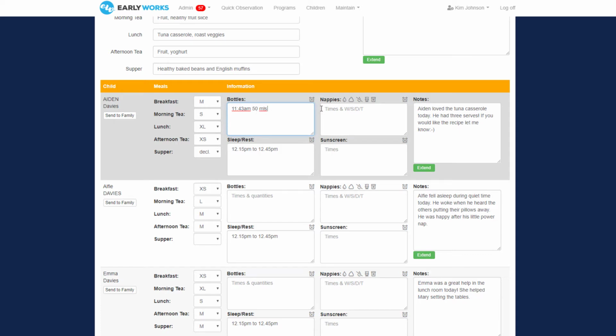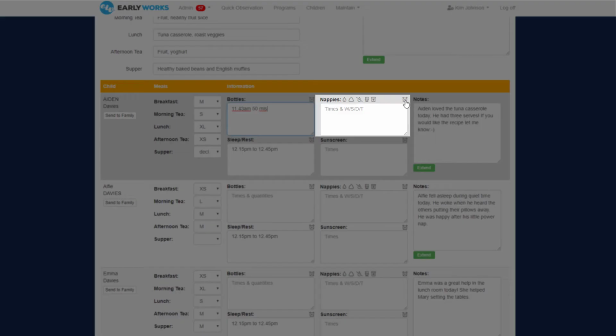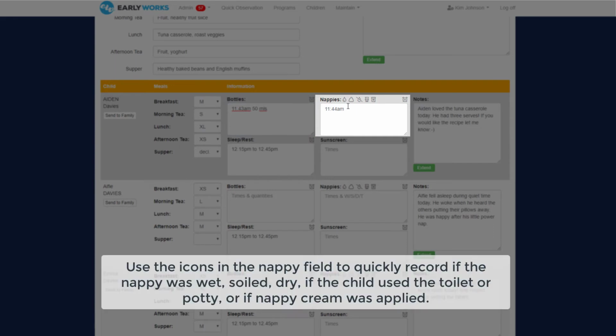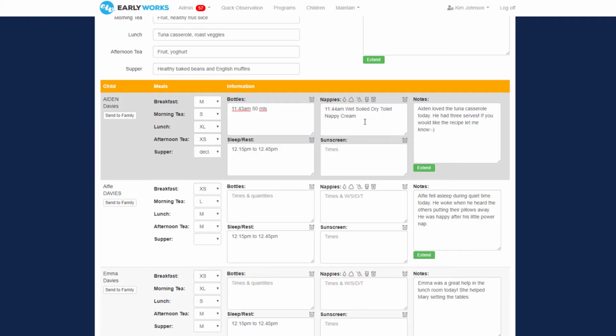The same with nappies. You can use the clock to pop in the time, and then you've got these little icons to reduce the amount of typing that you have to do. So if the nappy was wet, you would click on wet. If it was soiled, if it was dry. If the child went to the toilet or used the potty, and if nappy cream was applied, you would click on the nappy cream icon. And you can also add information there if you want to.